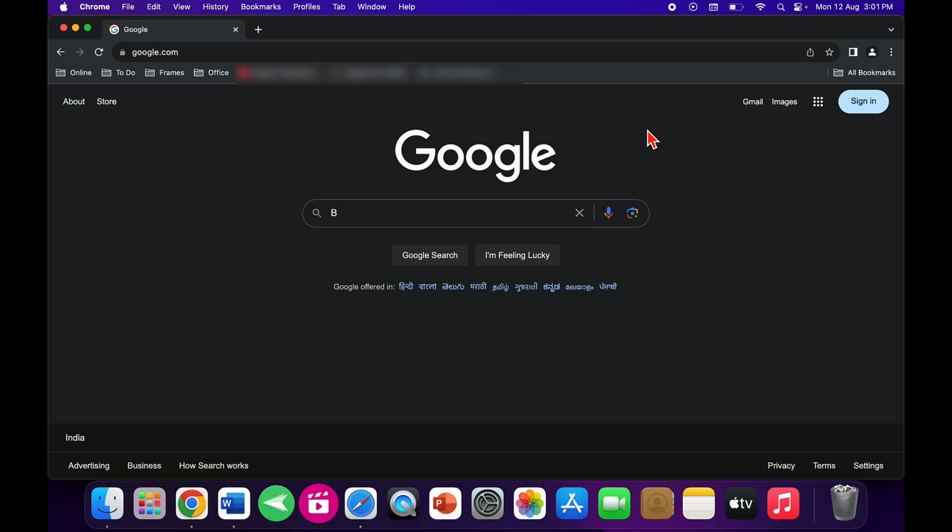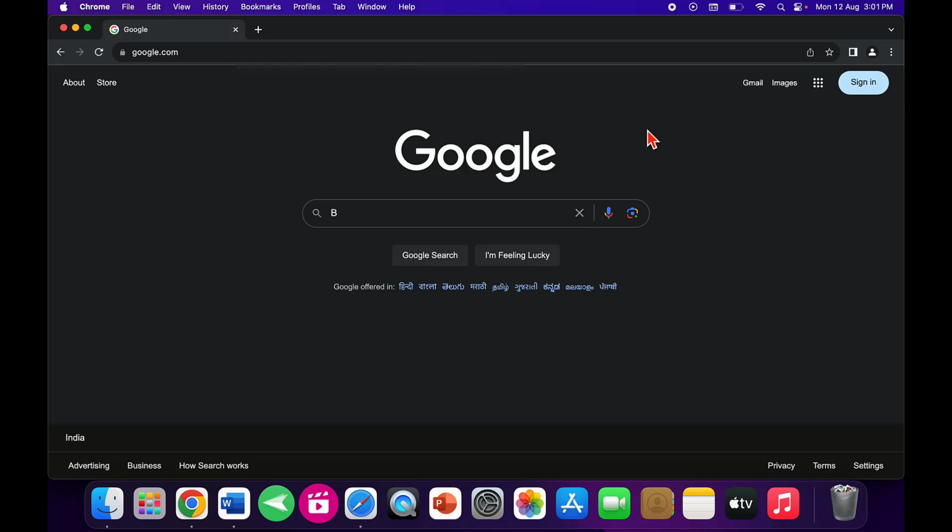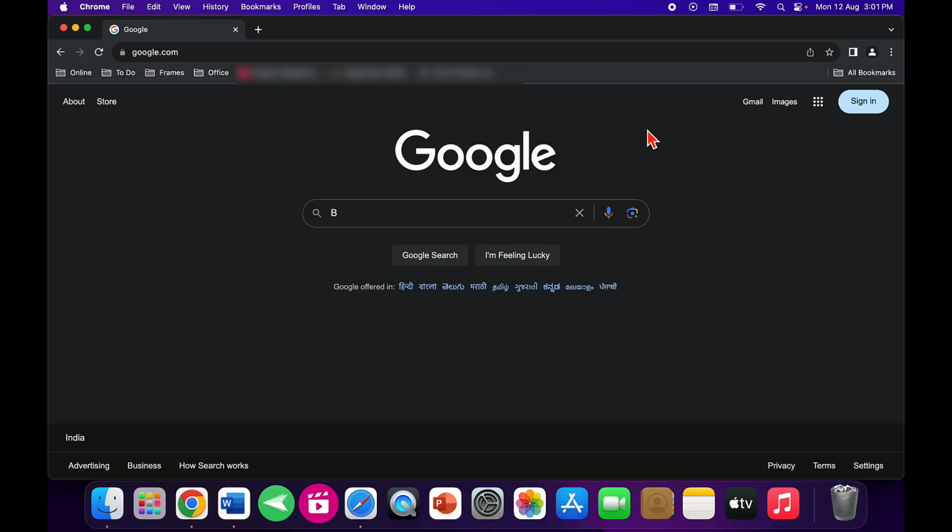Hold the command key, then press the shift key and press B on your keyboard. So this will help you to hide and unhide your bookmark bar.